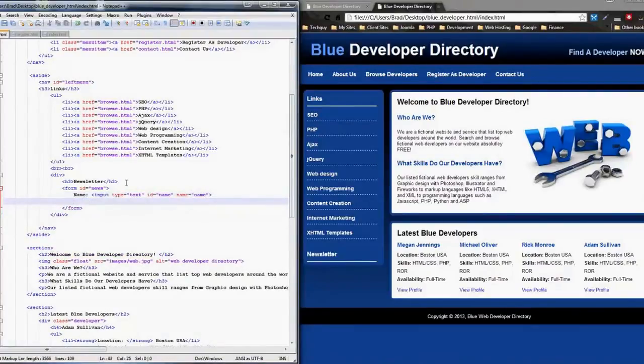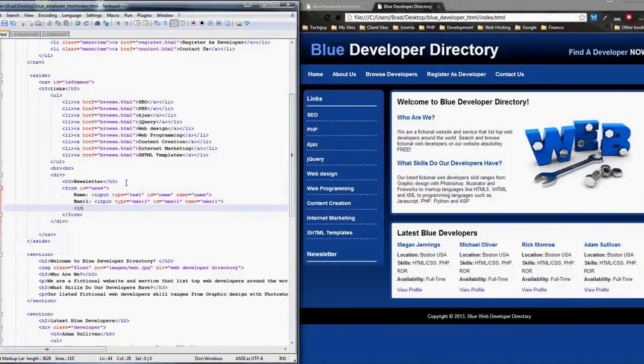And under that we want to do an email input, so we'll say input type, and we'll use our new HTML5 type of email, so that it must validate as an email address. And we'll give it an ID of email and a name of email. Alright, now under that we want to do our submit button.